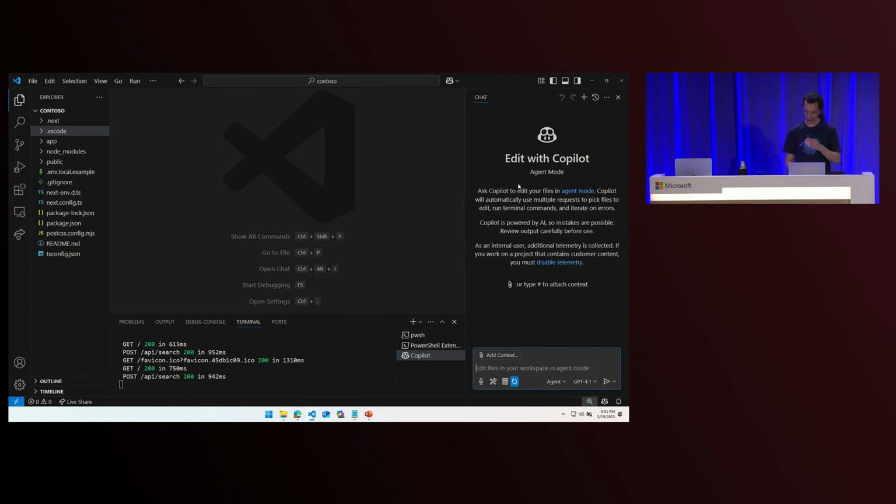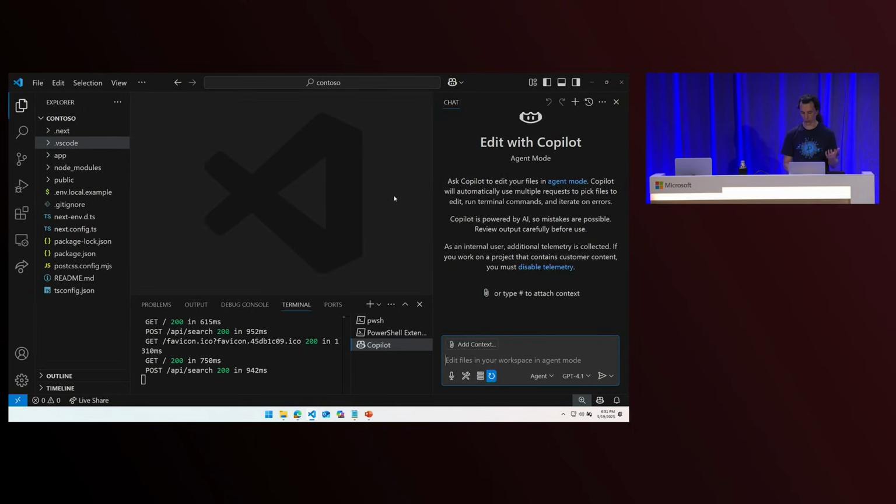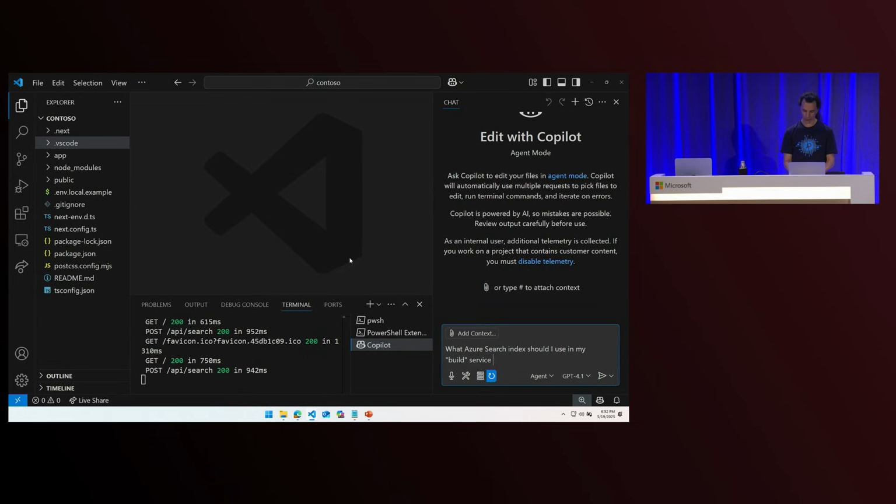I'm going to start a new chat. So first is, we can start using the same Azure Search service we were using a second ago. And what I did here is I just have this VS Code in agent mode with the Azure MCP server set up. And I can say, what Azure Search index should I use in my build service for the outdoor gear app.